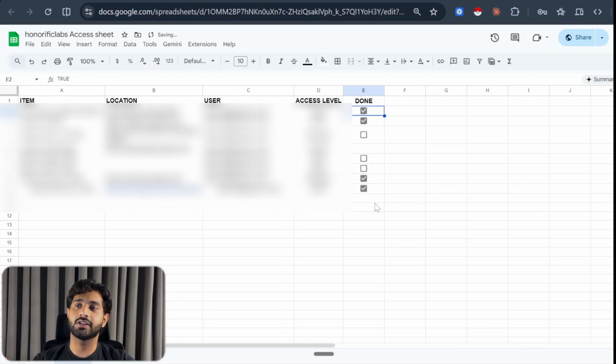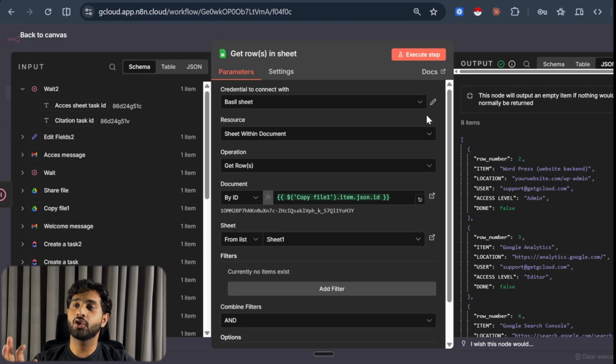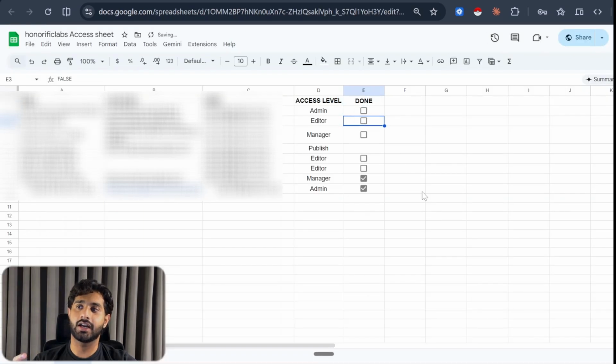So if all of these are done, we're good to go. That means this access field has been filled. If they're empty, it means that we're not good to go. The way that it looks inside N8N is, in this instance, we have a column called done and it's false, which means that we have not clicked that initially, right?